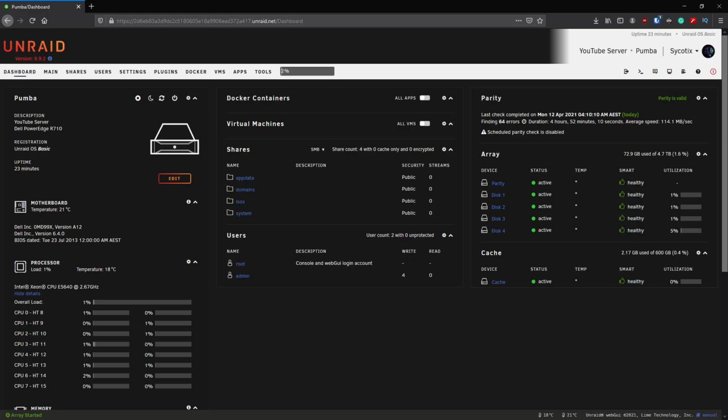Okay guys, so we've got the server up. As you can see, this is our brand new server. So that's given us a nice fresh start. I've made sure to remove all our shares. I've removed all containers, everything's gone. It's basically a brand new machine.